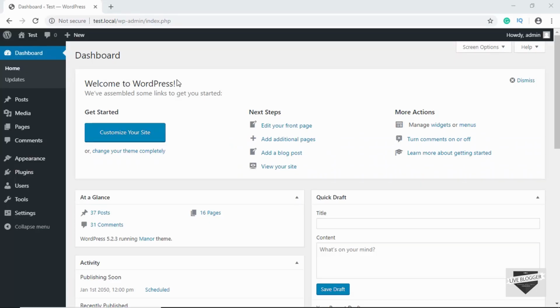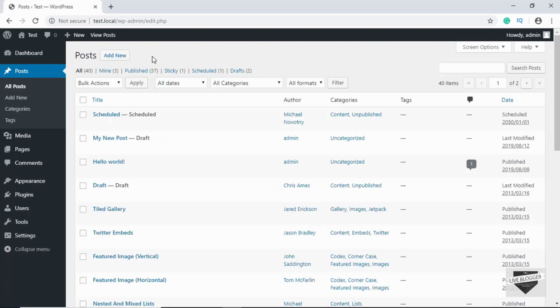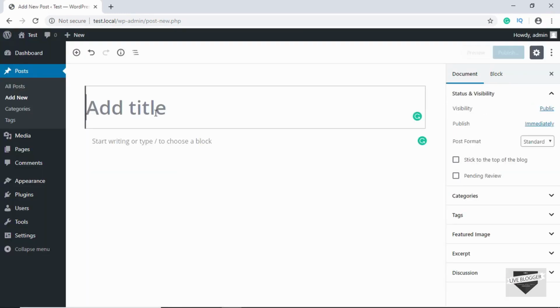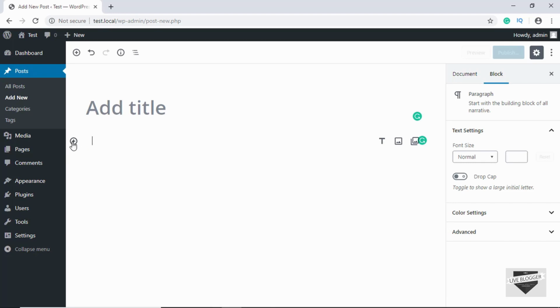WordPress had a major update when releasing the 5.0 version of WordPress, and since then WordPress has a new default editor called Gutenberg Editor. So if you click on add new in posts, we can see that this is the Gutenberg editor and you can write your posts over here. Gutenberg editor is based on blocks, so you can add blocks of images, videos, or text or anything like that.